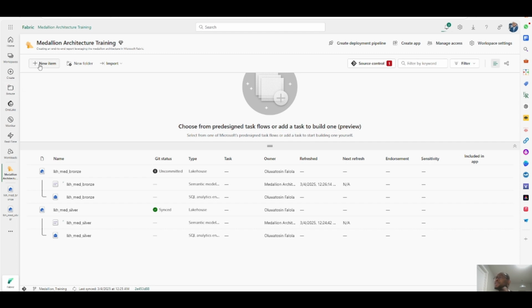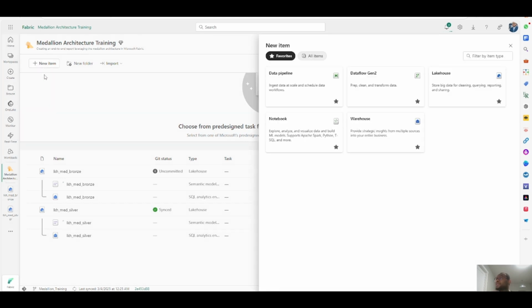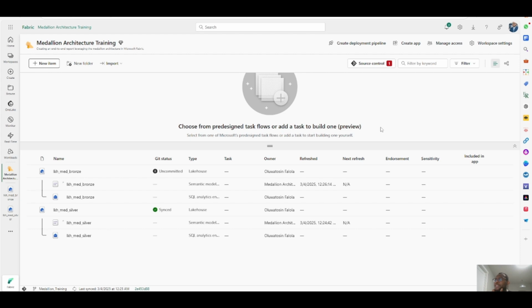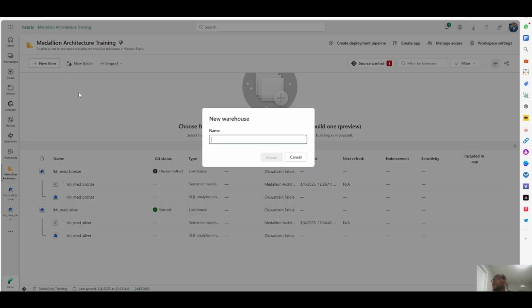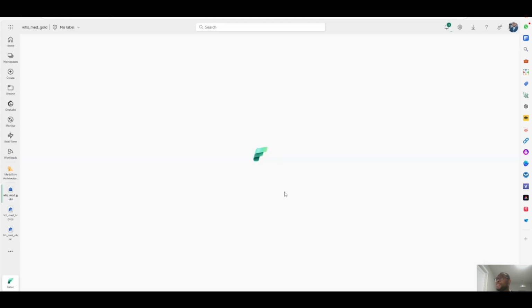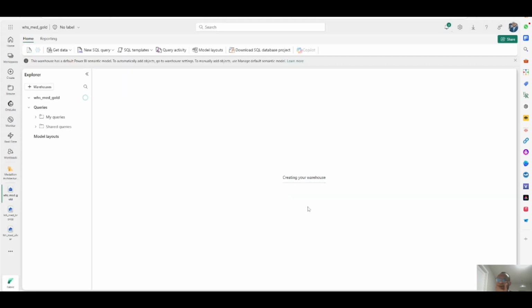But let's just continue. The next thing I'll do is create my gold layer, which is going to be my data warehouse. How do I do that? I click on new item. These are all artifacts within Microsoft Fabric, and I want a warehouse. Now they have different icons. I'll call this warehouse, and I'll use this as my medallion, and I'll call it gold. So this is my gold layer, and it's my data warehouse.